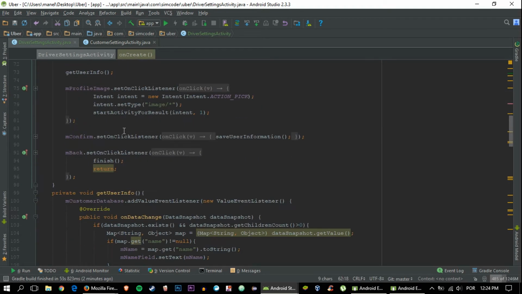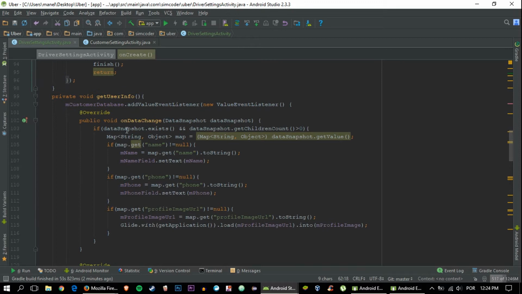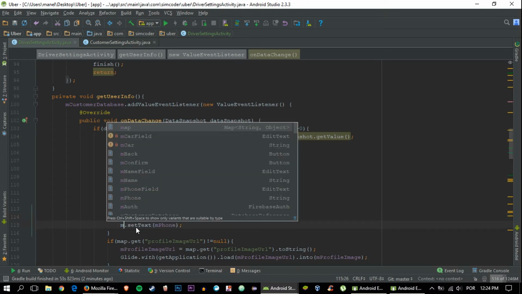and now just make sure you follow all of these steps, because if you fail even one, the app won't work and it will be a pain to try to find the error. So in the get user info, we must get another one, which will be the car, and so just copy and paste that and say car, and then car field.